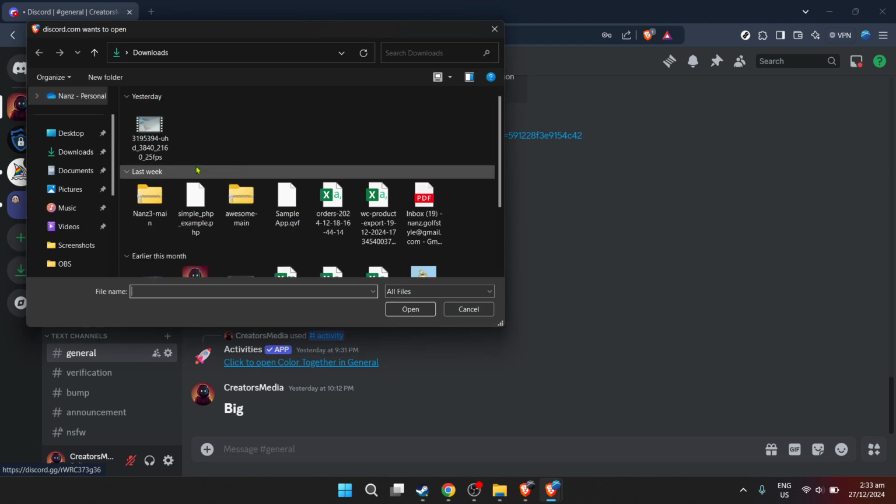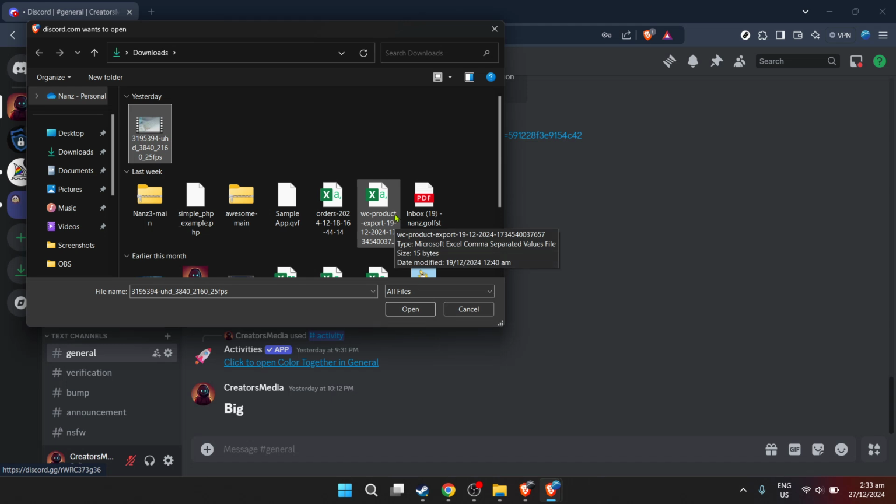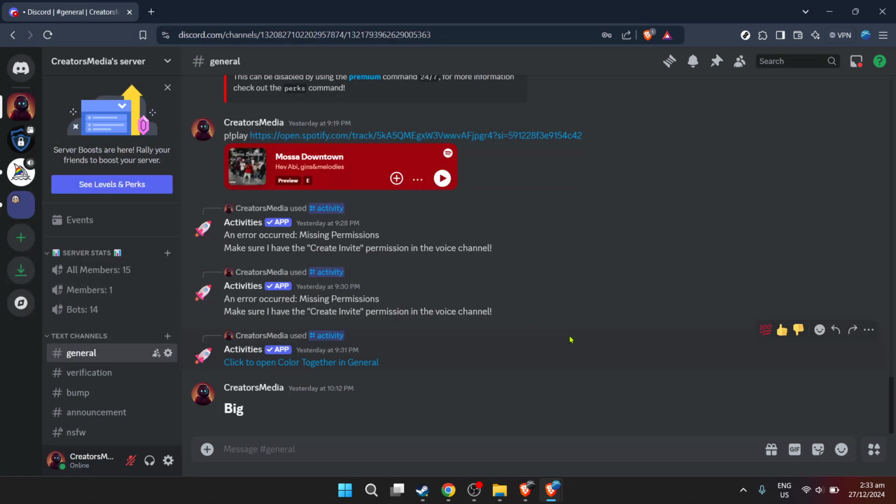Do keep in mind Discord's size limitations for uploads. If your file exceeds these limits, you might need to compress it or use external hosting and share the link instead. Once selected, you can add a comment or message to accompany your video if you wish. This step is optional, but can be a nice way to introduce the content or add relevant commentary.